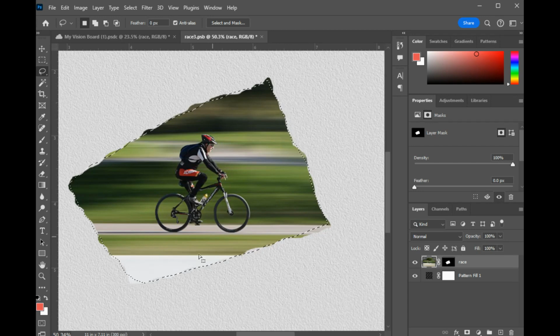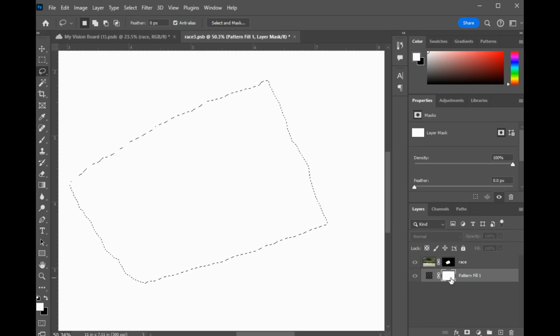Okay. Now, once I'm done with that second selection that is similar to the first, but different enough that it's going to be obvious once everything is said and done, what I want to do is eliminate all the paper that is on the outside of this selection. So I'm going to go to my pattern fill layer, and it already has a layer mask. So I want to edit that layer mask. In order to do that, I'm going to hold down the Alt key, or Option key on the Mac, and I'm going to click on that layer mask.